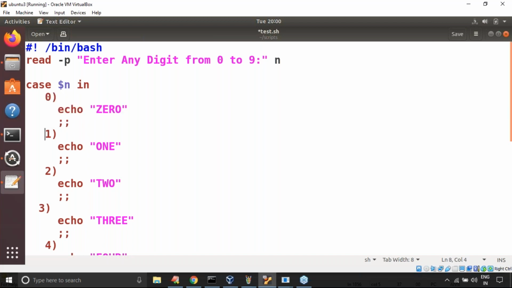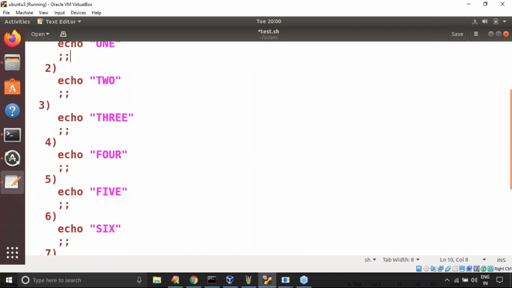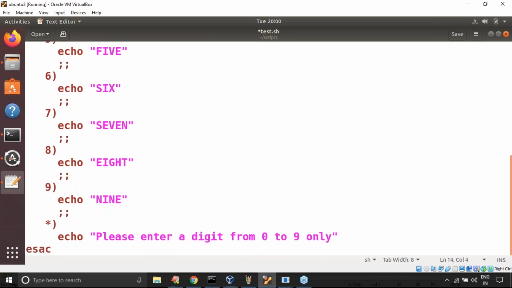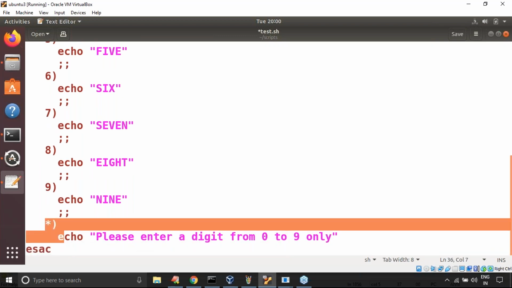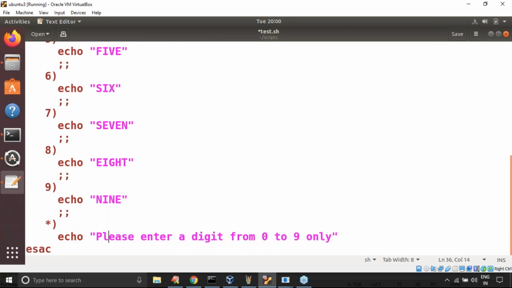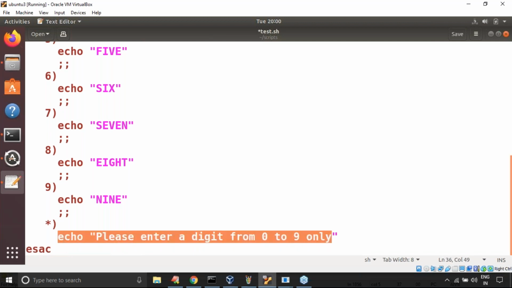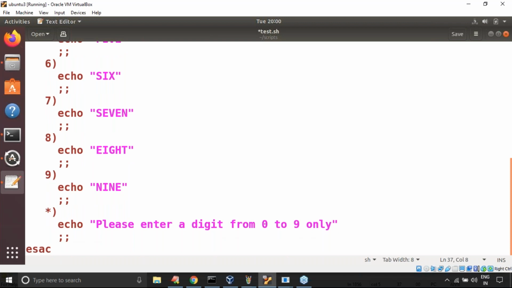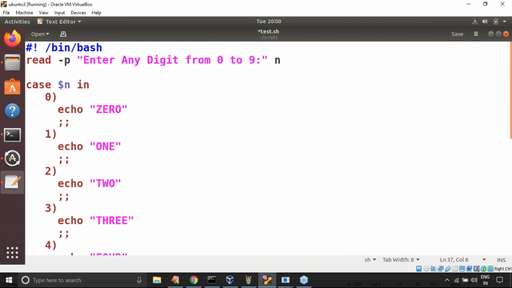If the value of the variable is 1, execute this. If the value is 2, 3, 4, 5, 6, 7, 8, 9, likewise. If no other case is matched, then the last one is going to be matched. For the last one, is the semicolon mandatory or optional? Optional. Okay, let me take the safe side and keep the semicolon for now; I will remove those later.